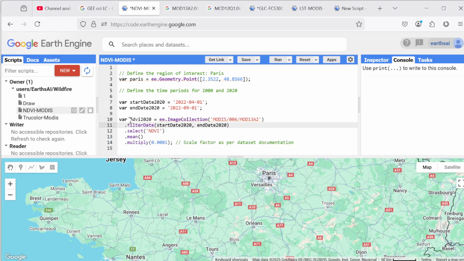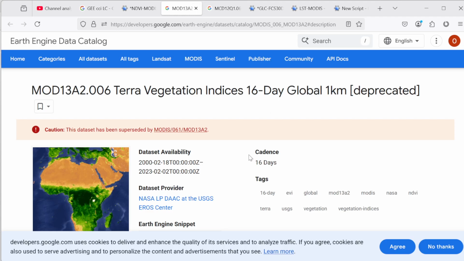I write it to the variable like this: define the NDVI 2020 equal ee.ImageCollection. And in this part, you need to add the MODIS satellite. I added the MODIS 006 MOD13A2. And you can check the description of this with a learn more link like this.